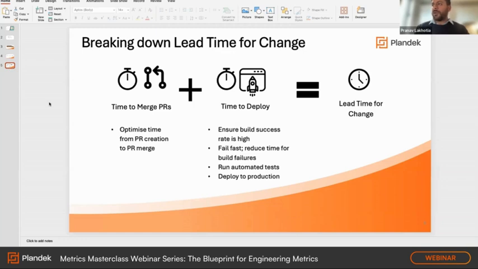When we talk about breaking down lead time for change, I like to break it down into two constituent parts, mainly being time to merge PRs and time to deploy. Now, within the time to merge PRs, you will want to optimize the time taken from PR creation through to PR merge. And we'll talk a little bit around the metrics and how you can start to do these, how you can try to identify any potential issues or bottlenecks you might have. We'll then look to talk about the time to deploy stage and break this down a little bit as well.